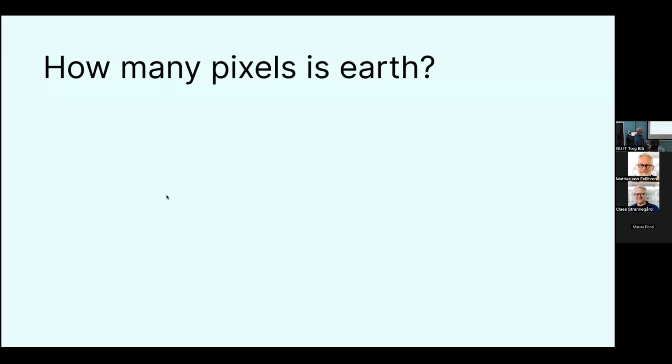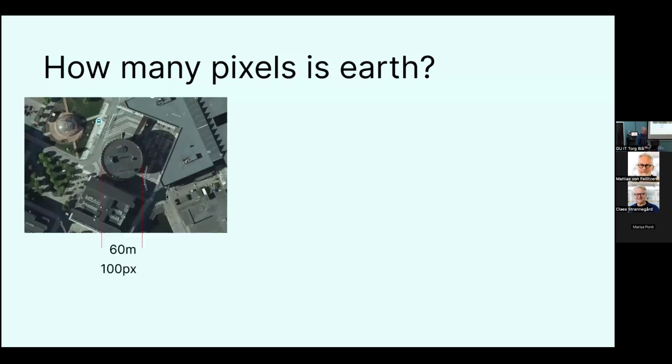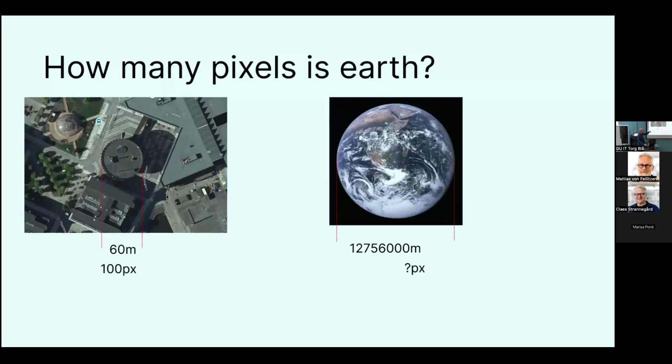And just to make that clear, we can figure out how many pixels Earth is, right? So this is a zoomed-in picture of Kuggen. I don't know if anyone saw that, the round building outside here. It's about 60 meters in diameter, and on this picture it's about 100 pixels. This is a picture of Earth, and it's 12 million meters in diameter. Of course, it's three-dimensional, so we need to figure out how many pixels the surface of it is, really. Or how many square meters is it?